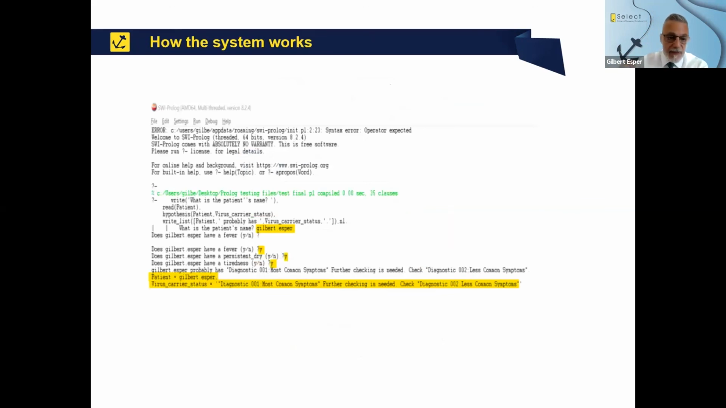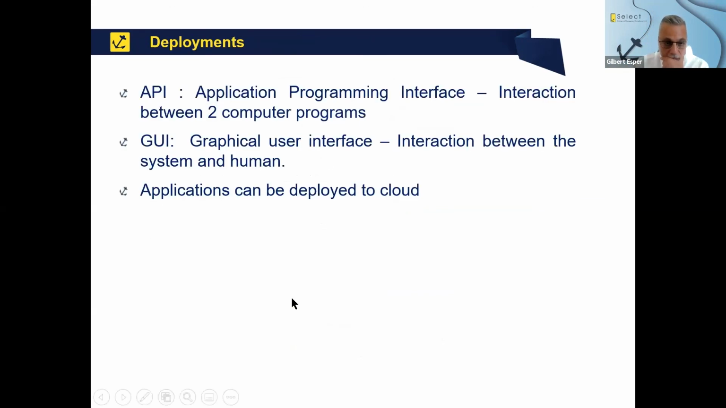So this is an example of what we did now. Now, this one, it has to be deployed. How is the deployment done? Through either an application programming interface, which is the interaction between two computer programs, or a graphical user interface, which is the interaction between the system and the human. And this one is usually used as a GUI, graphical user interface, because it will be used in interaction with the human. All these can be implemented, also deployed to cloud.